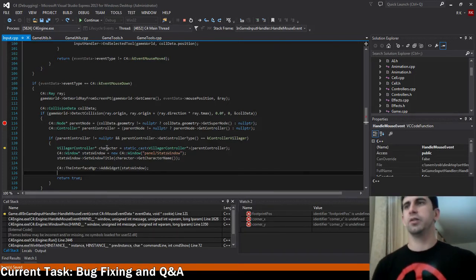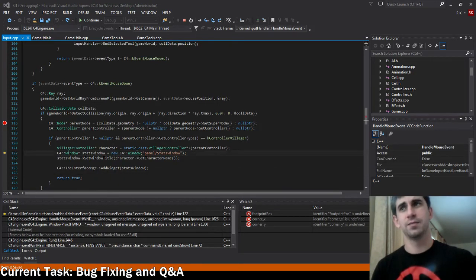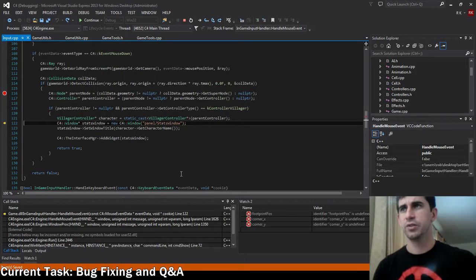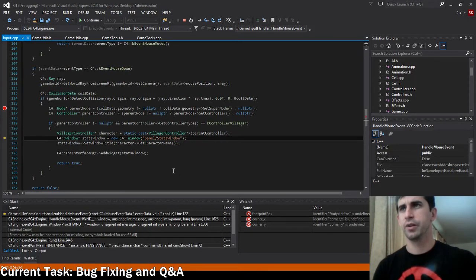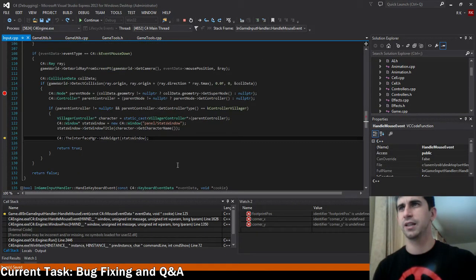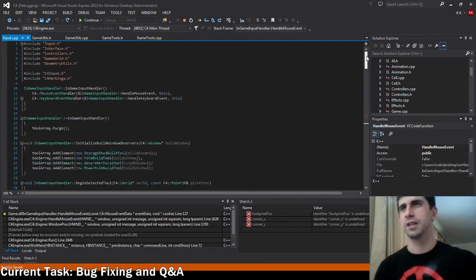Alright, so we know it's a villager. Our controller is full of garbage data. Oh, because it hasn't been set yet. And now that it's been set, it has valid data. I see all of its stats. Interesting. So here we are creating the stats window, and then we set the window title, and we add the widget to the world, but we're not actually setting that villager controller anywhere, which kind of explains why I'm not seeing the data.